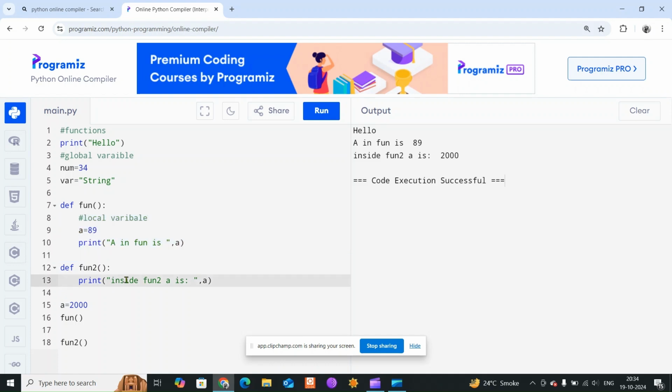And what this one is doing is also looking for the A within this function. Is A present here? No, there is no A. Then it will come outside the function and look if the global variable A is present. So here the global A variable is present, and that's why you are getting the 2000.